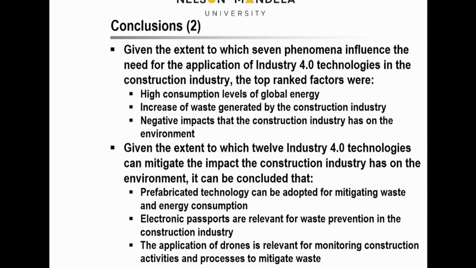With respect to the mitigating factors that can be adopted, it can be concluded that prefabricated technology can be adopted for mitigating waste and energy consumption. Electronic passports are relevant for waste prevention in the construction industry. And the application of drones is also relevant for monitoring construction activities.